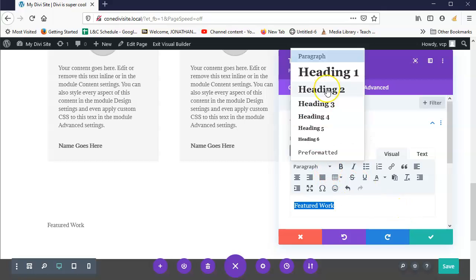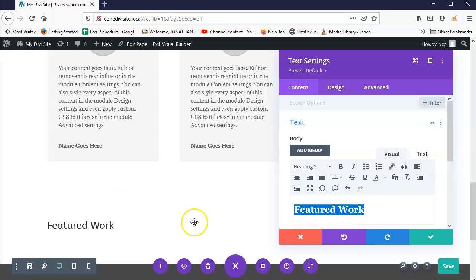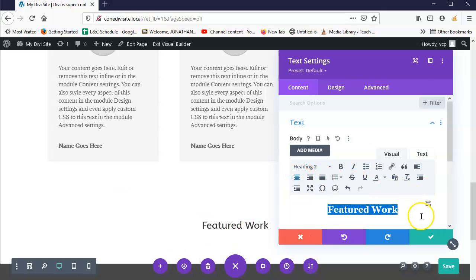And let's just go ahead and make that a heading 2. I want it kind of big. Let's also center it by clicking on this. That will center it. And we'll call that good enough.